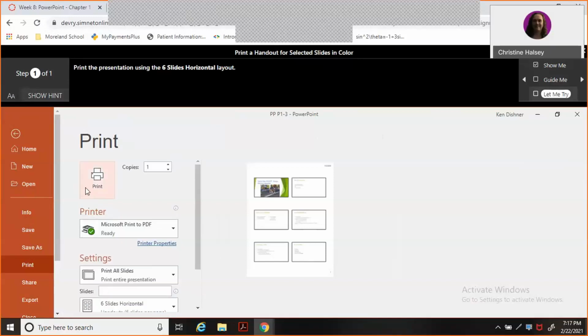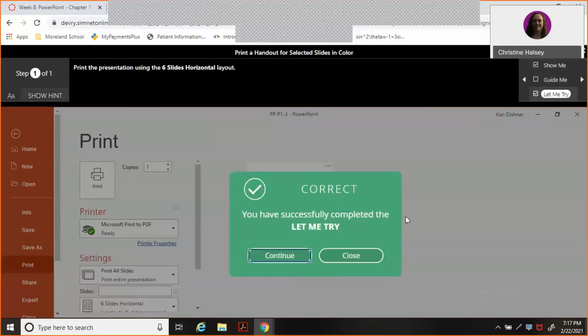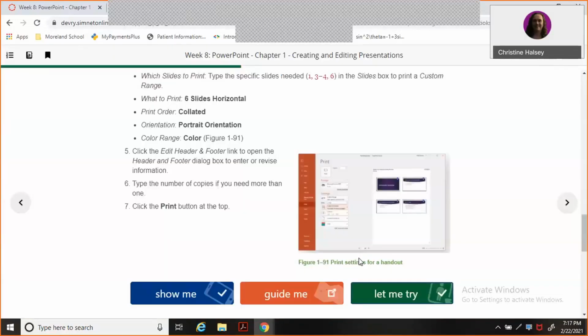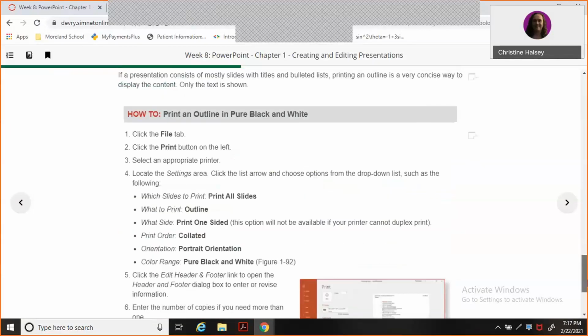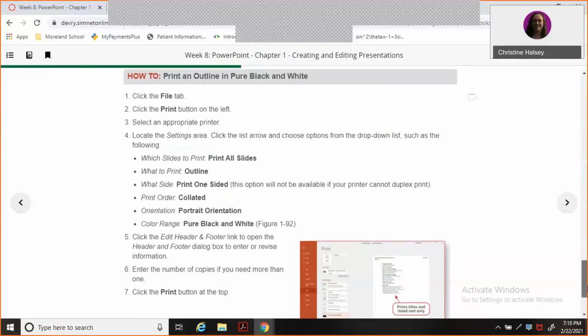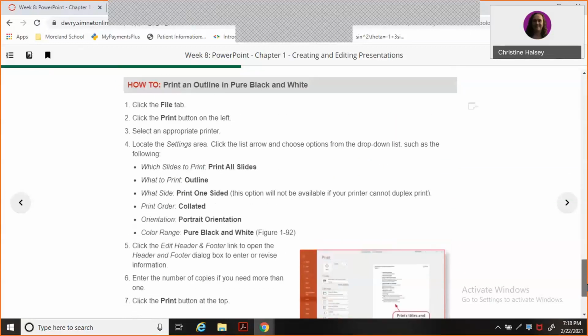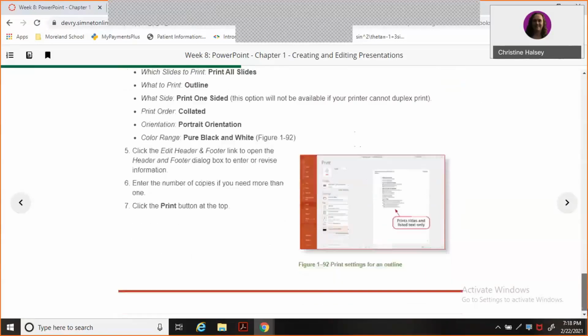Print. Enter would typically get me there. Sometimes the virtual environment can't replicate everything. We can print an outline as well. So it takes your PowerPoint and the bullets and creates an outline of your presentation.